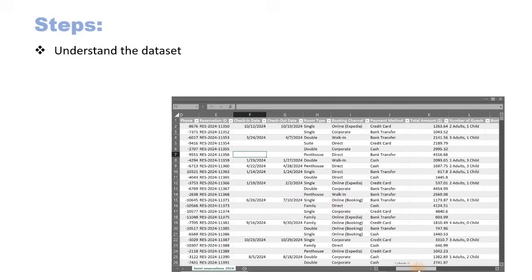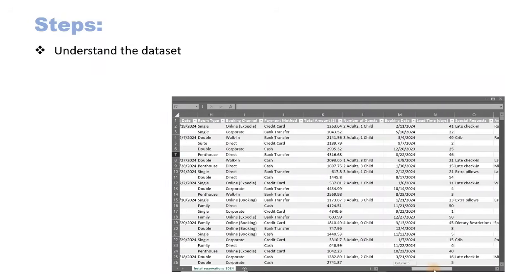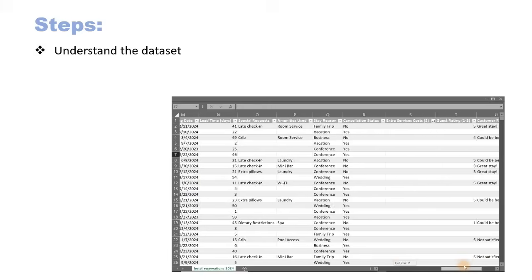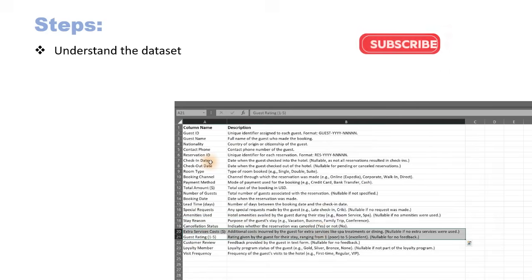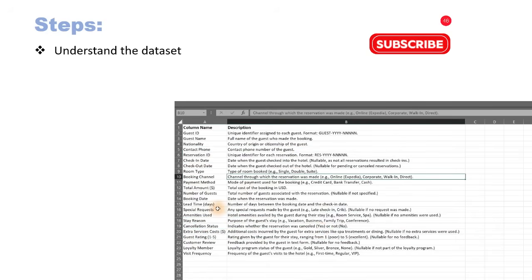The very first thing we need to do is to understand the data set. Make sure you open up the data and go through it column by column to understand it. And if it has a data dictionary, that will definitely help you to understand every single column, which you're going to receive as well inside the resources file you have downloaded.